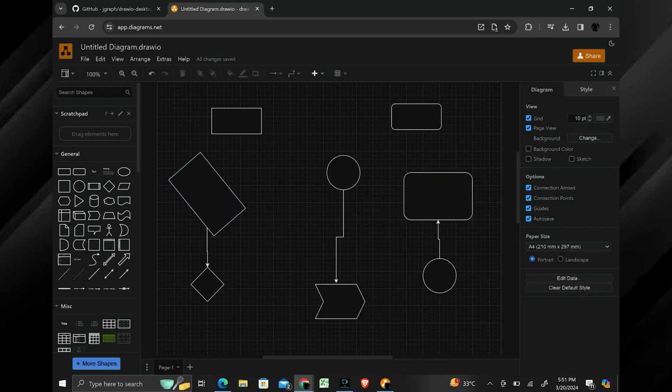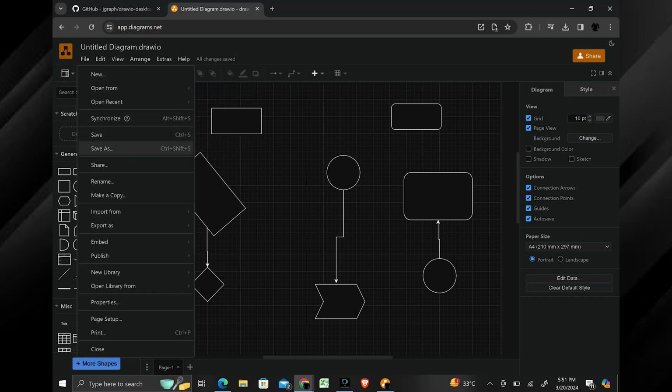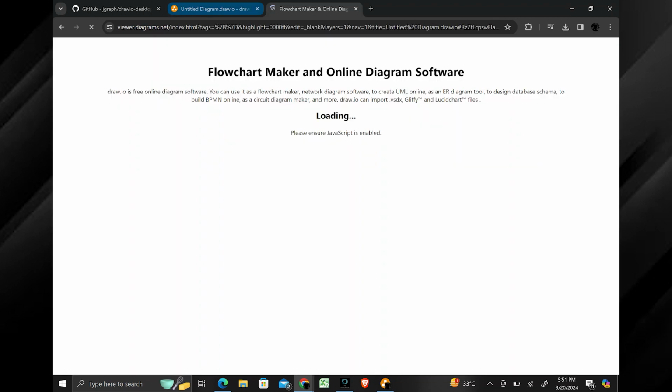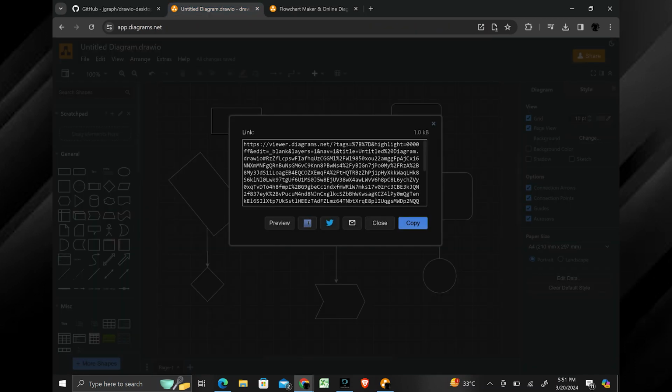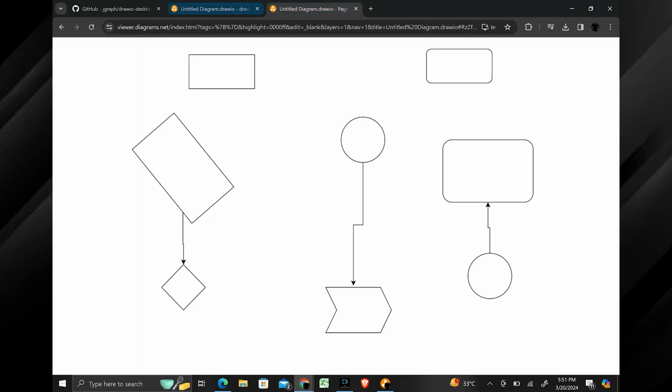To share your flowchart, click on File in the top left corner, then select Export As from the menu. You can export your diagram in different formats, like PNG, JPEG, SVG, PDF, and more. Another option is to export it as a URL. This creates a long URL that others can view but not edit. It is useful for sharing diagrams with people who only need to see them. As you can see, your diagram has been saved.